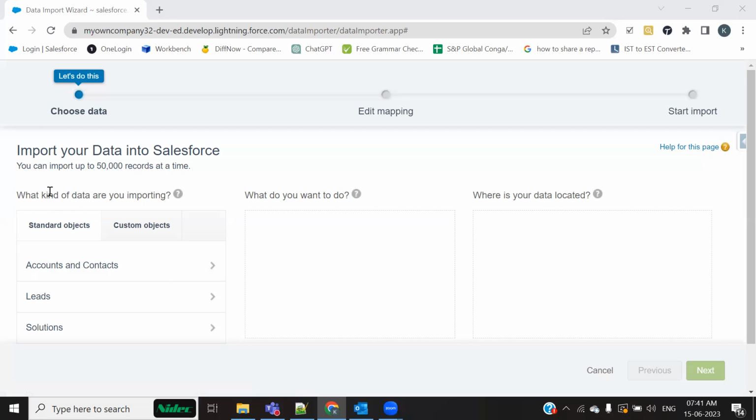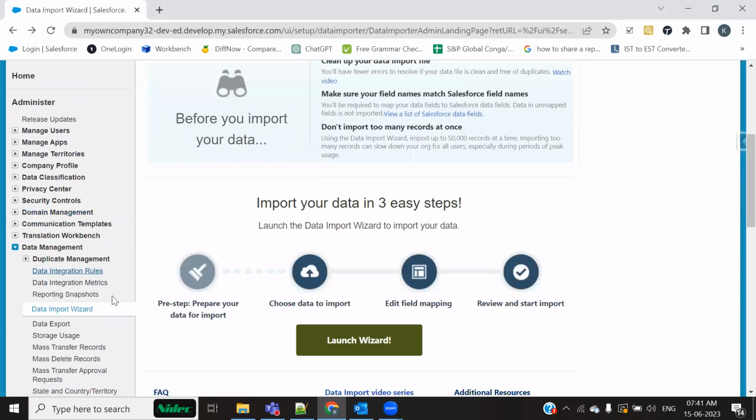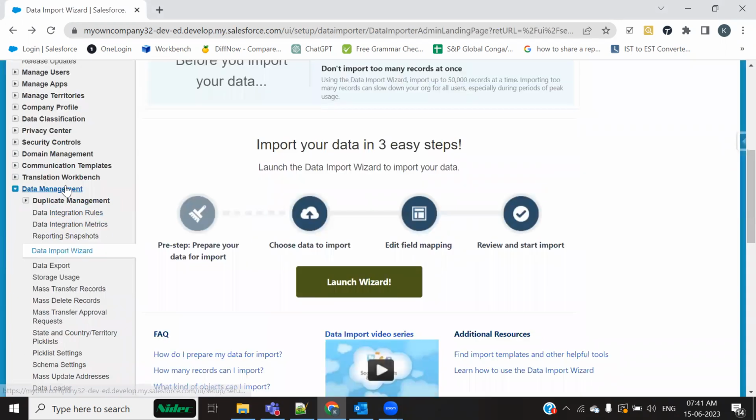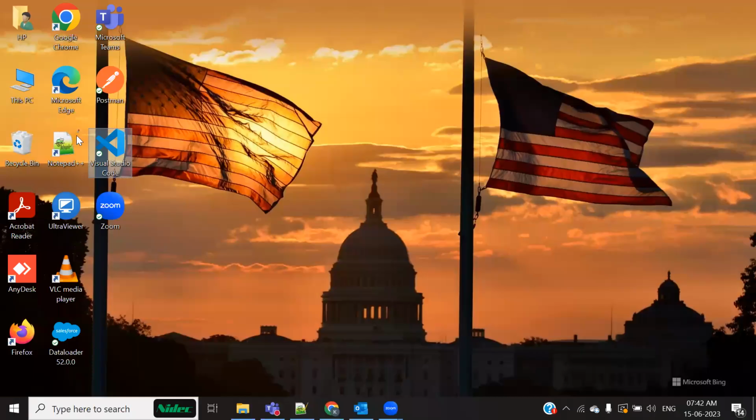There are a few points. Data import wizard is present inside the org itself, right? How exactly have I navigated to over here? I go to the data management tab. Inside data management, we can find data import wizard. So point number one could be: data import wizard is present inside the org itself. But data loader is an on-premise tool. You literally would have to install that on your computer, on your laptop, on your machine.